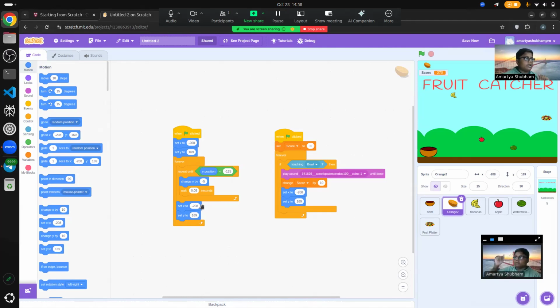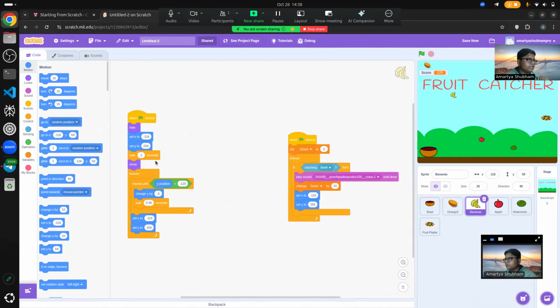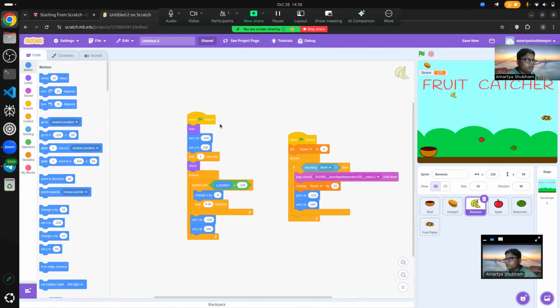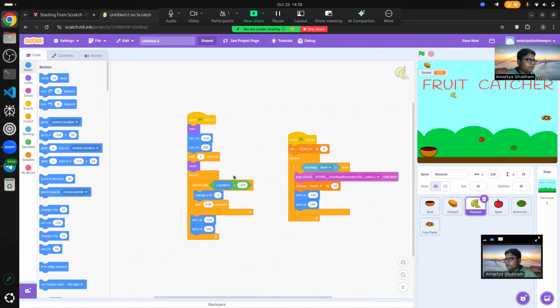And this is for banana also. Banana also, we can see, when this is clicked, I had added here hide and show. So this is not of much use on a basic level, so I will explain it later. I have only added this for when this is clicked, when the game begins.